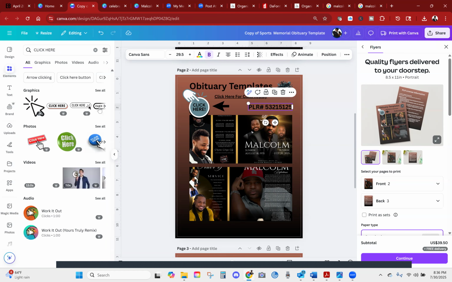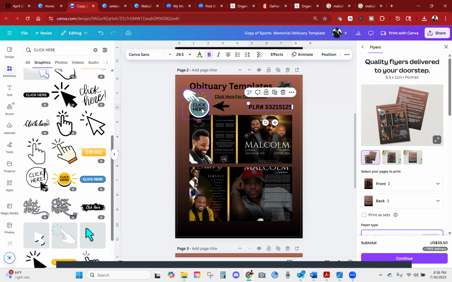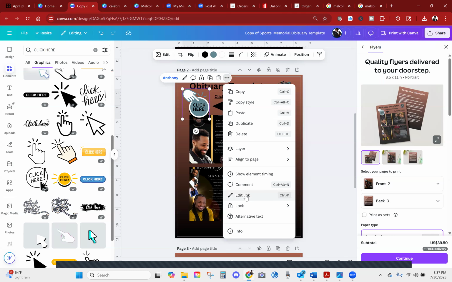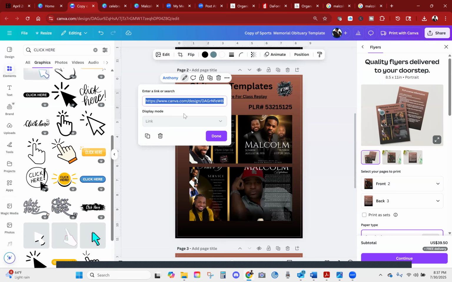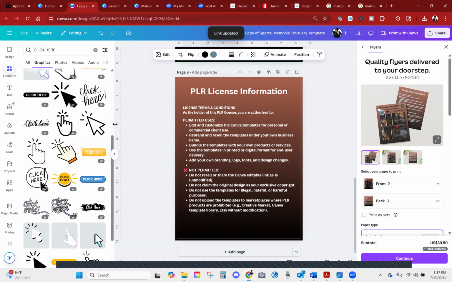Button. So it gives all kind of options you can use to click here or whatever. And you can just place that image right here. So what I did is I click on the three buttons where it says link, I edit link, and I'm going to put this link right here. So what happens is when I download this, I typically will download it as a PDF file.